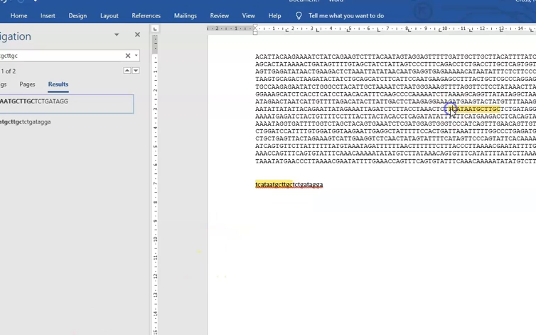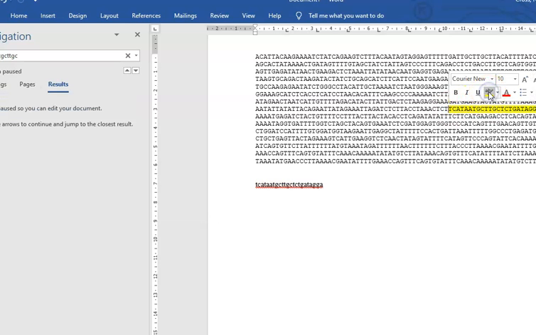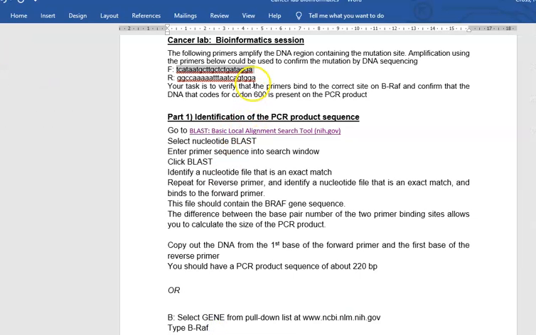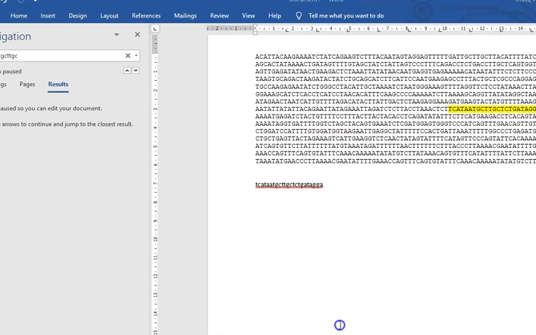Sort of from that base there all the way along to here, we know that that is our forward primer, so I'll just highlight that in yellow. What we now need to do is locate the reverse primer. And the reverse primer, we can just copy that. Let's just dump it in here. So this is our reverse primer. I'll just stick an R there just so we know which is which, and that's a forward.